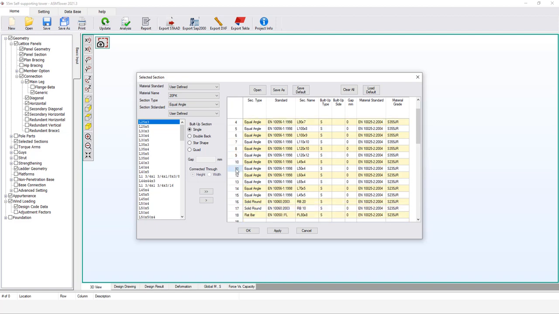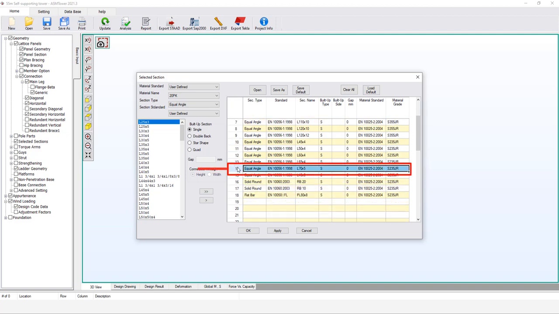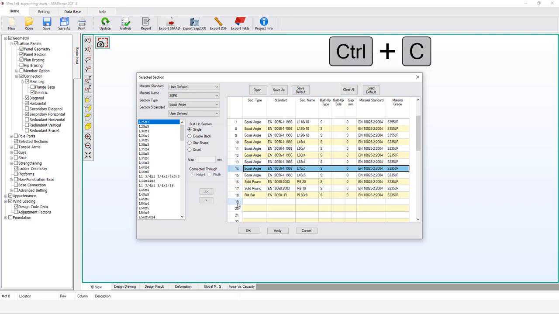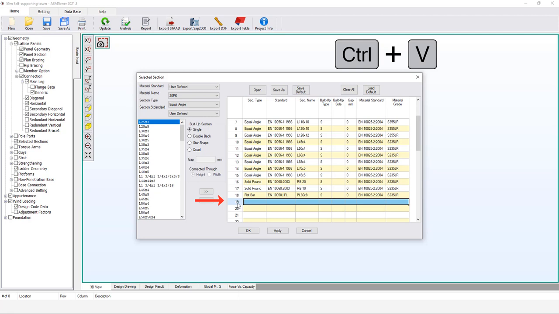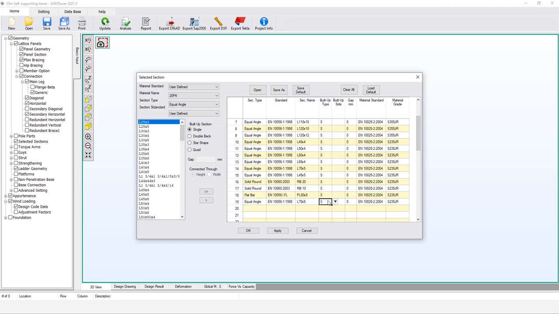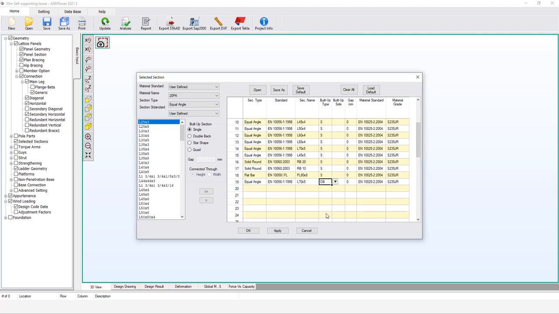Select the number 14, which symbolizes the 70 times 5 angle, and on the keyboard click the Control button with the C button to copy. Select a new row and on the keyboard click the Control button with the V button to paste it. In built-up type, select double back instead of single.